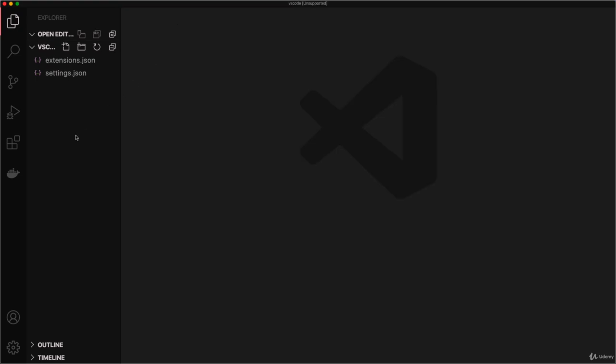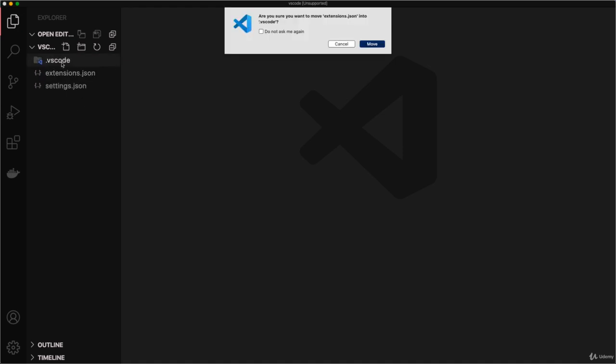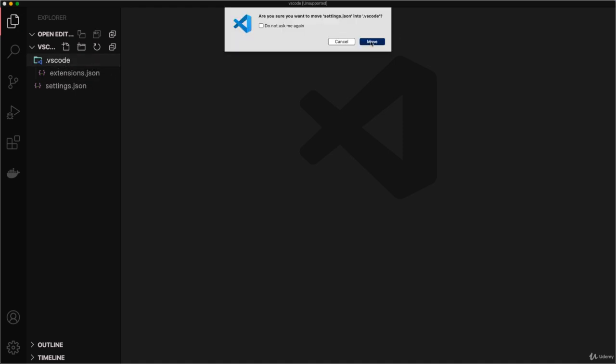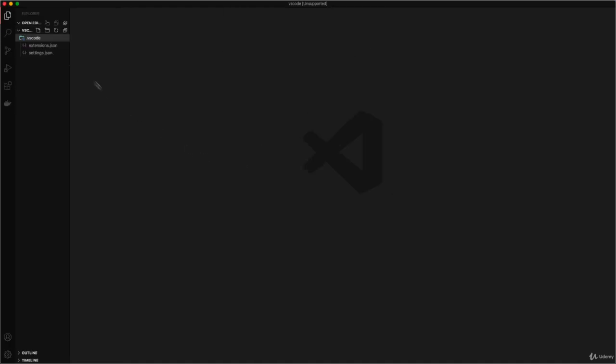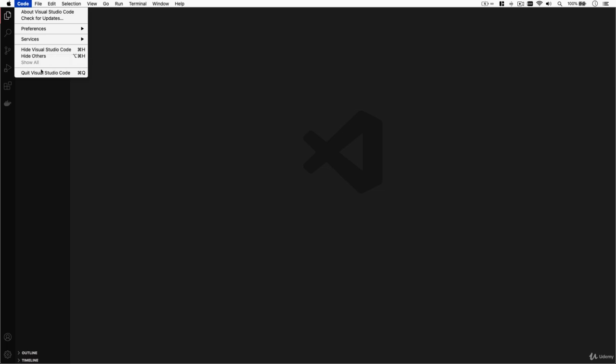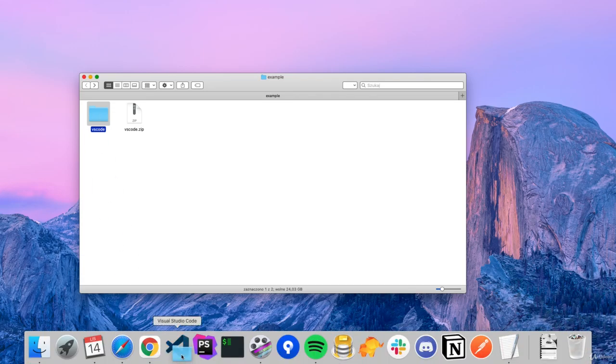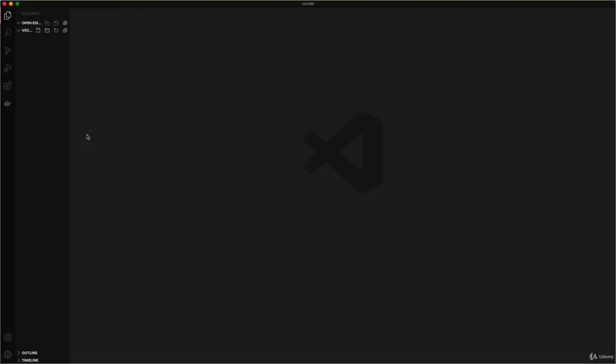Next, create a folder called .vscode. Move the two files into this folder. And then quit VS Code. Reopen this folder again by dragging it onto the VS Code icon.